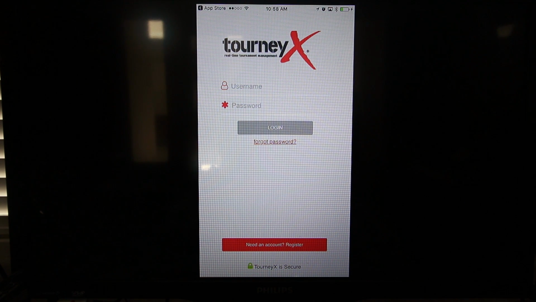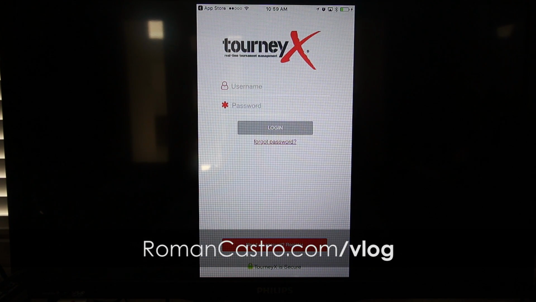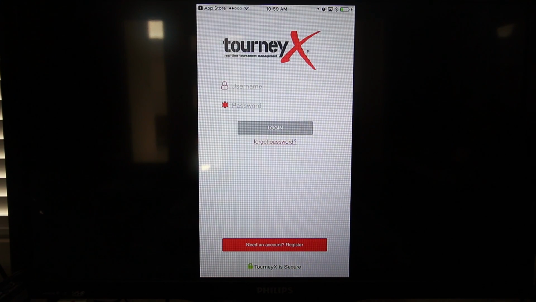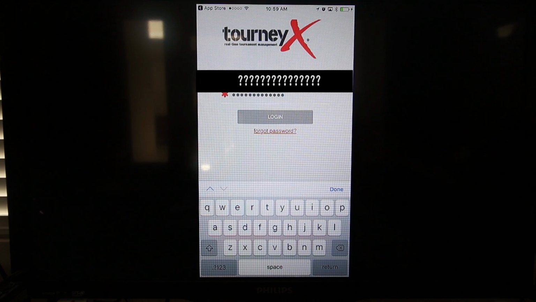Alright, so if you signed up on the computer, you can type in your credentials now and log in. If you haven't signed up on the computer yet, you can sign on with your phone. Click on need an account, register at the bottom. Fill in the information, click register, and you should be good to go. Since I already have an account, I'm going to back out of this and go to already registered and sign in. So give me 1 sec. After I type in my credentials, I hit log in.